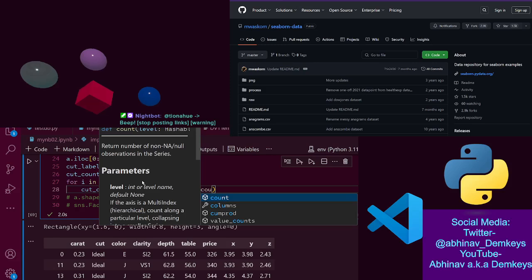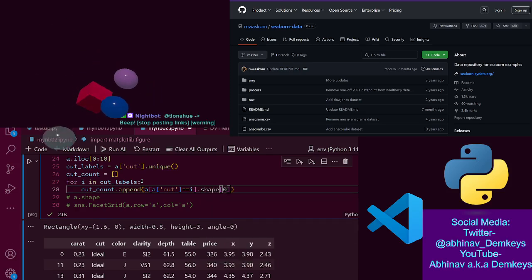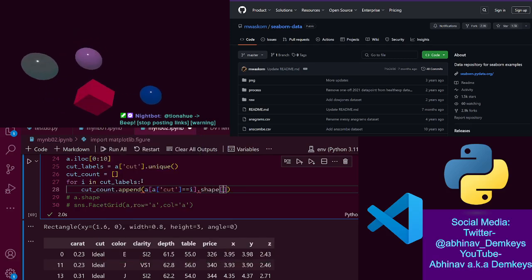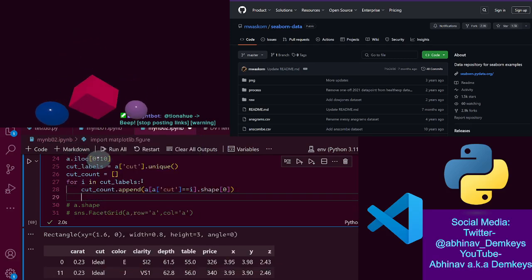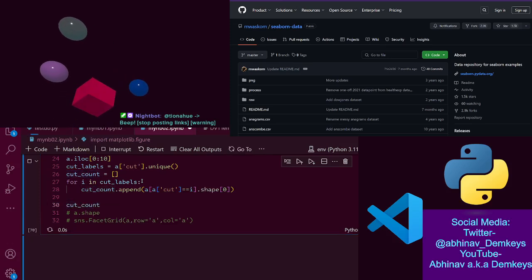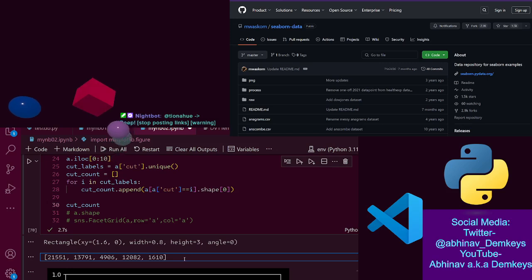Returns a number of, I'm still confused about whether I should be using this or not. Because I feel like I should just be using shape 0. Is shape 0 even a thing here? This returns a data frame, doesn't it? Yeah, this returns a data frame. All right, so if I've done this right, and then I try to print out cut count, this is the data for the labels.